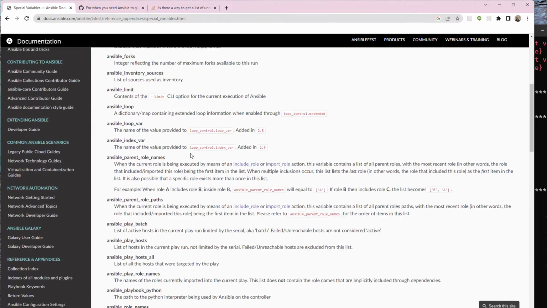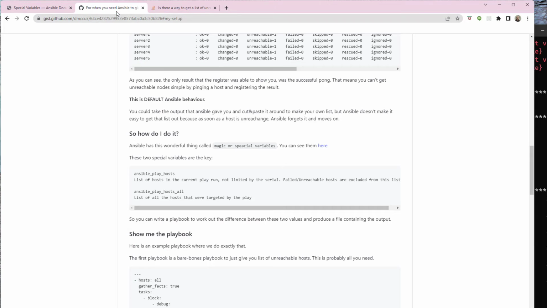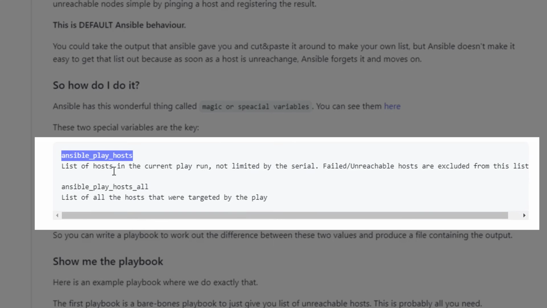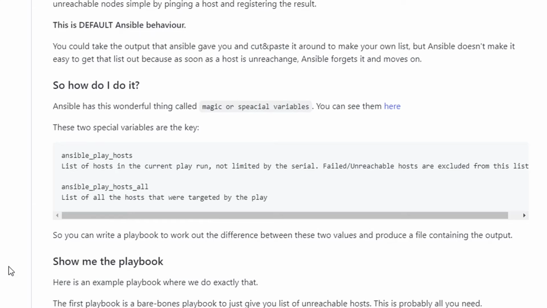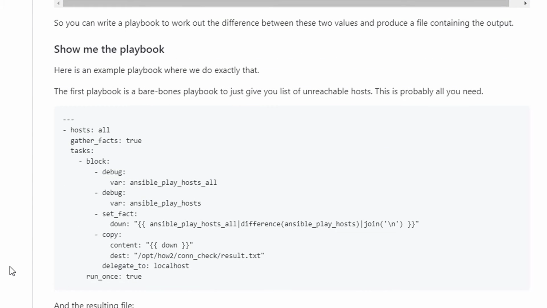The two that we're most interested in today are ansible_play_hosts and ansible_play_hosts_all. If you have a quick read of what it does, you can see that ansible_play_hosts lists the hosts in the current play, but if a host has failed or is unreachable, it gets excluded from the list. And the other one, ansible_play_hosts_all, is everything that you're running against, irrespective of whether it is excluded or failed or successful.